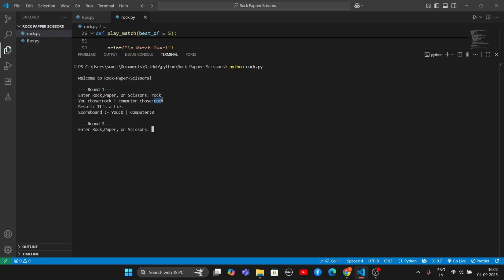Next, we see the result of that round, whether it's a tie, I win, or the computer wins. The scoreboard also updates so we can track the score after every round. Then the game automatically moves on to the next round and repeats the same process. This continues until either I or the computer reaches the required number of wins.